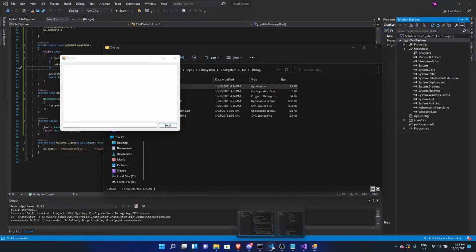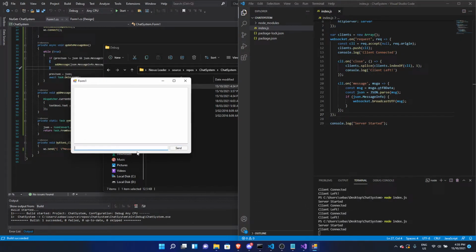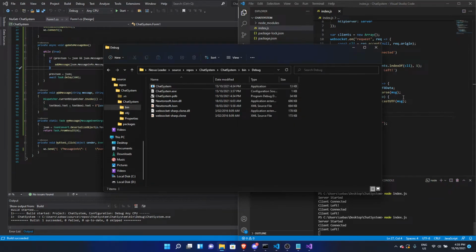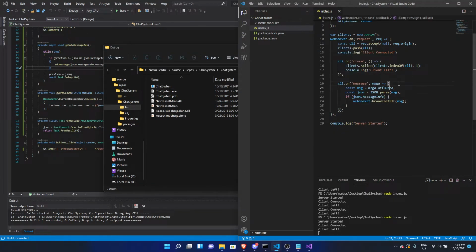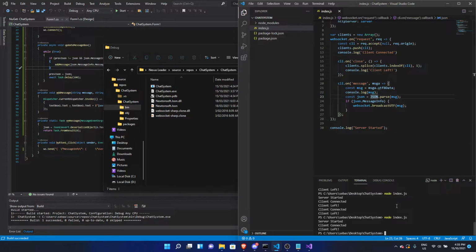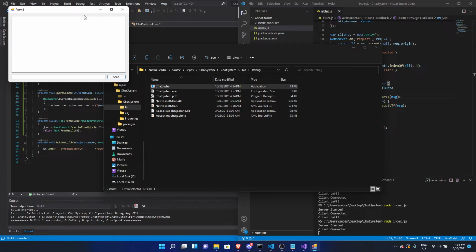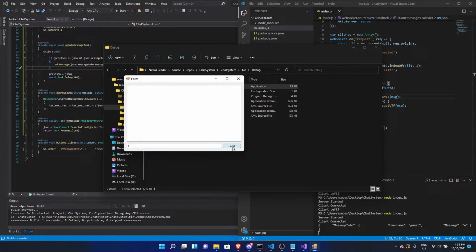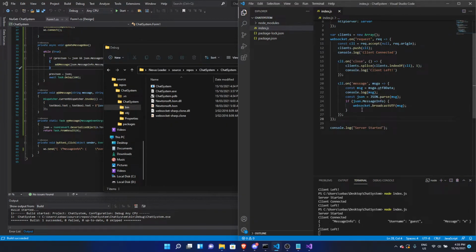So here's one of our chat systems. Let's see how it's going. It's connected, and it didn't work. Let's do some helpful debugging, yeah? Client connected. We have received something, so it's something. Wait 1 second, let me check this. Not sure.